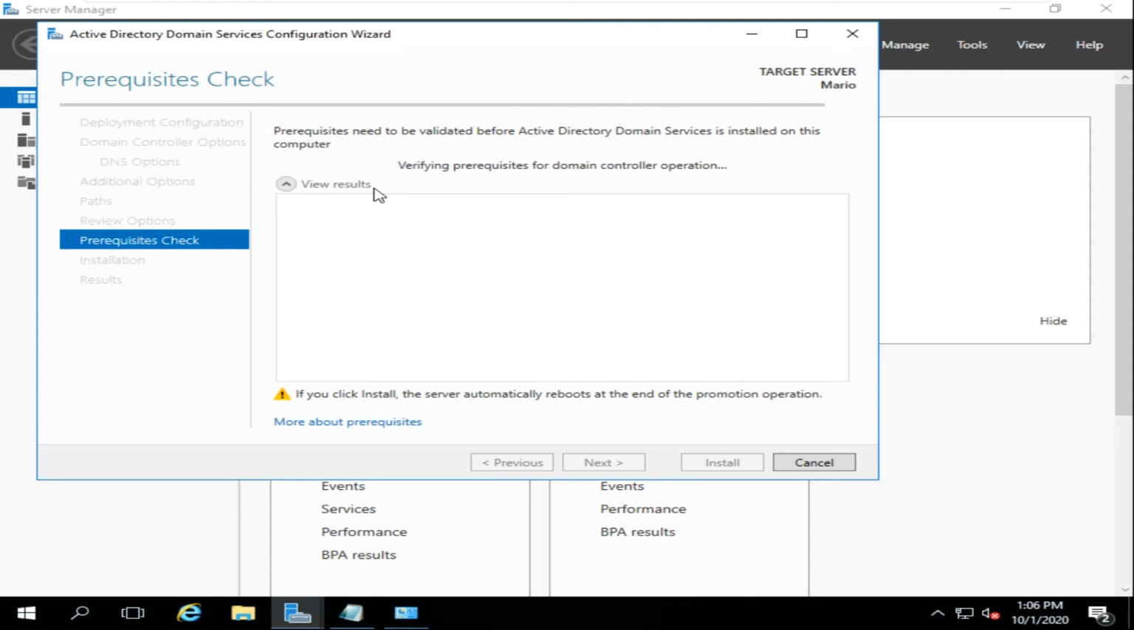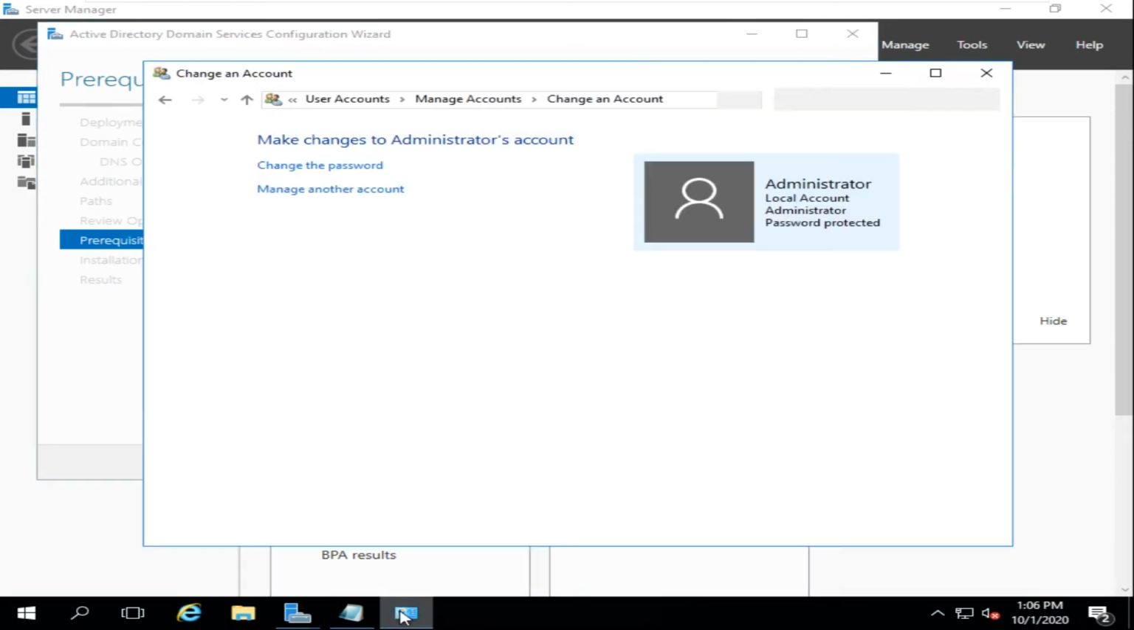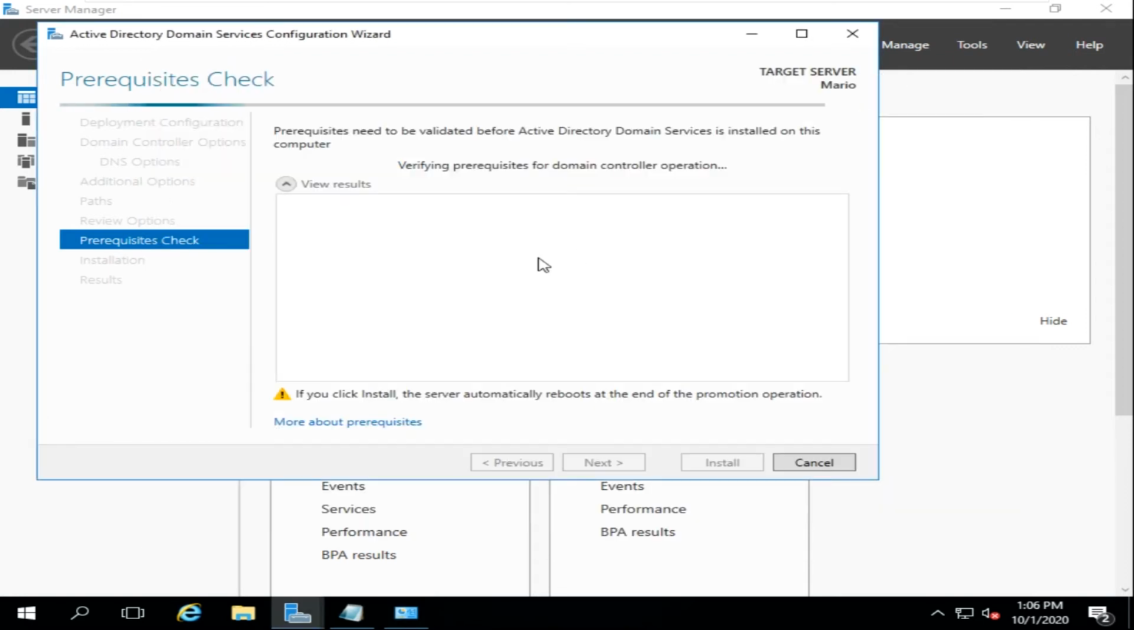I've just skipped that, and I've created a password through the Control Panel for the admin user. I'll just show you in a bit. Here we are. I came here and created a password, and now when you rerun the prerequisites, it'll verify, and it should work. So you need to have a password. That's one of the prerequisites in promoting this server to a domain controller.